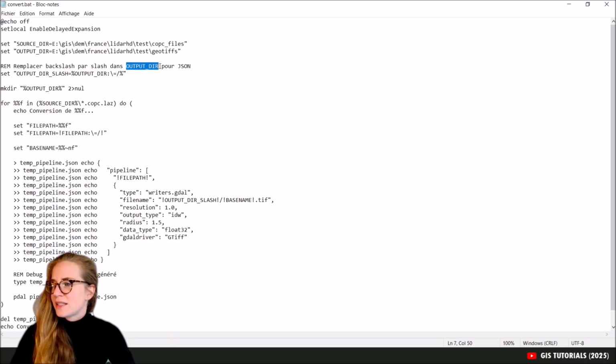Here it creates a version of the output path where all the backslashes are replaced by forward slashes, because it can make some errors. So this allows us to handle this error. After that you create the output directory, and here hide the errors if the folder already exists. So we have the loop over every COPC LAZ file in the source folder.